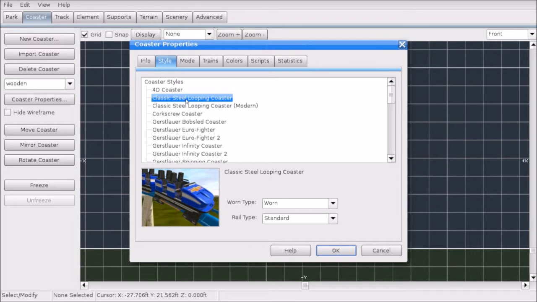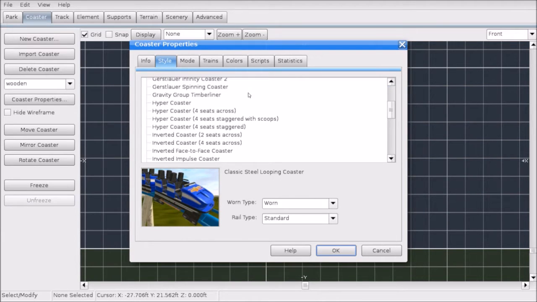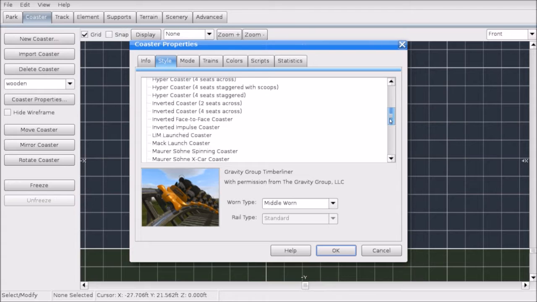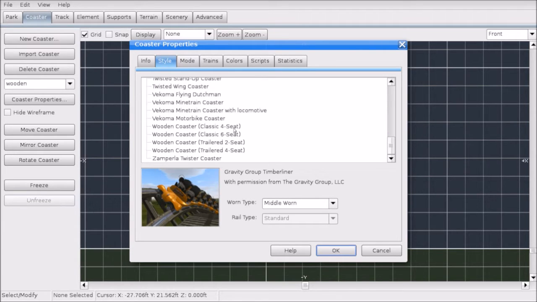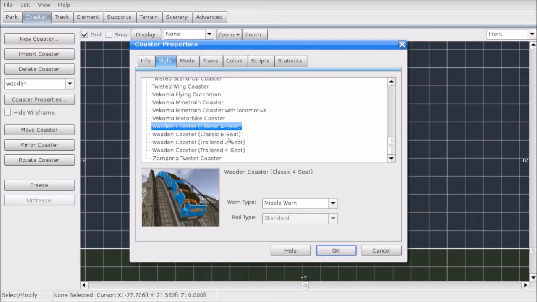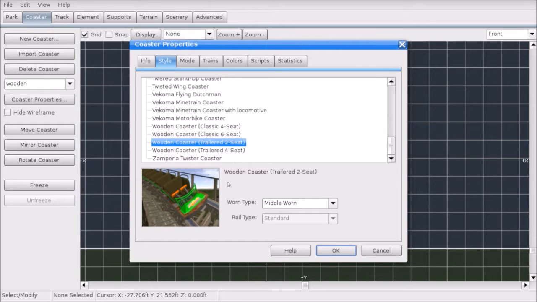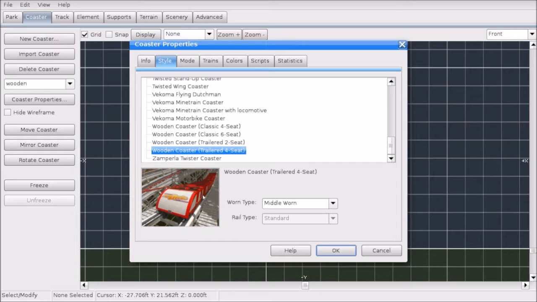And right now you have a class. This is the default coaster. It's just a Schwarzkopf looping coaster. So you want to scroll down all the way to the bottom. Here's Gravity Group, but we're not doing that. Scroll all the way down, and here you have the wooden coaster. You have the 4-seat PTC trains, the 6-seat PTC trains, the GCI trains, and then you have the other trains. Forget who makes those. Totally forgot.